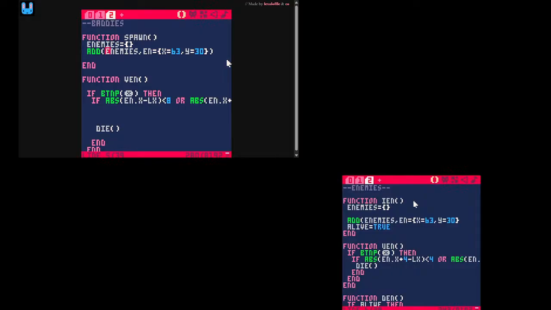Add enemies. That's right. Let's try this.